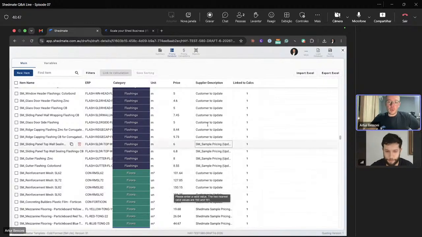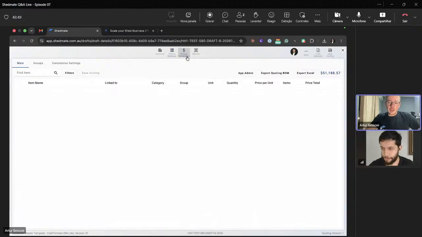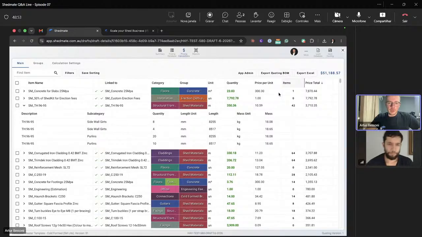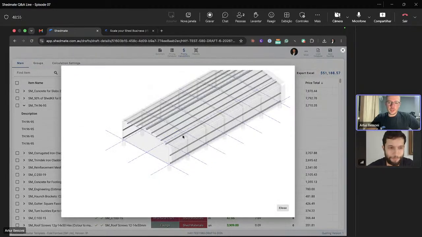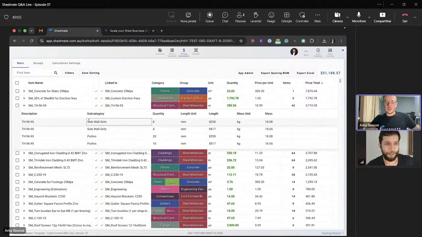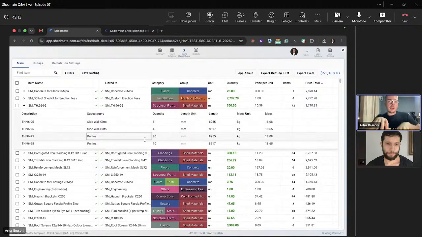As we mentioned here, we have a BIM model that can quantify items in a very specific way. That's very, very good. For example, we have here all of the top hats. We have 42. We have 350 linear meters of top hats. And here we have the breakdown, like on the sidewall girts, we have 8 with 8 to 55. We have the purlins. So Shedmate is really, really precise. So you're not going to match 100%.